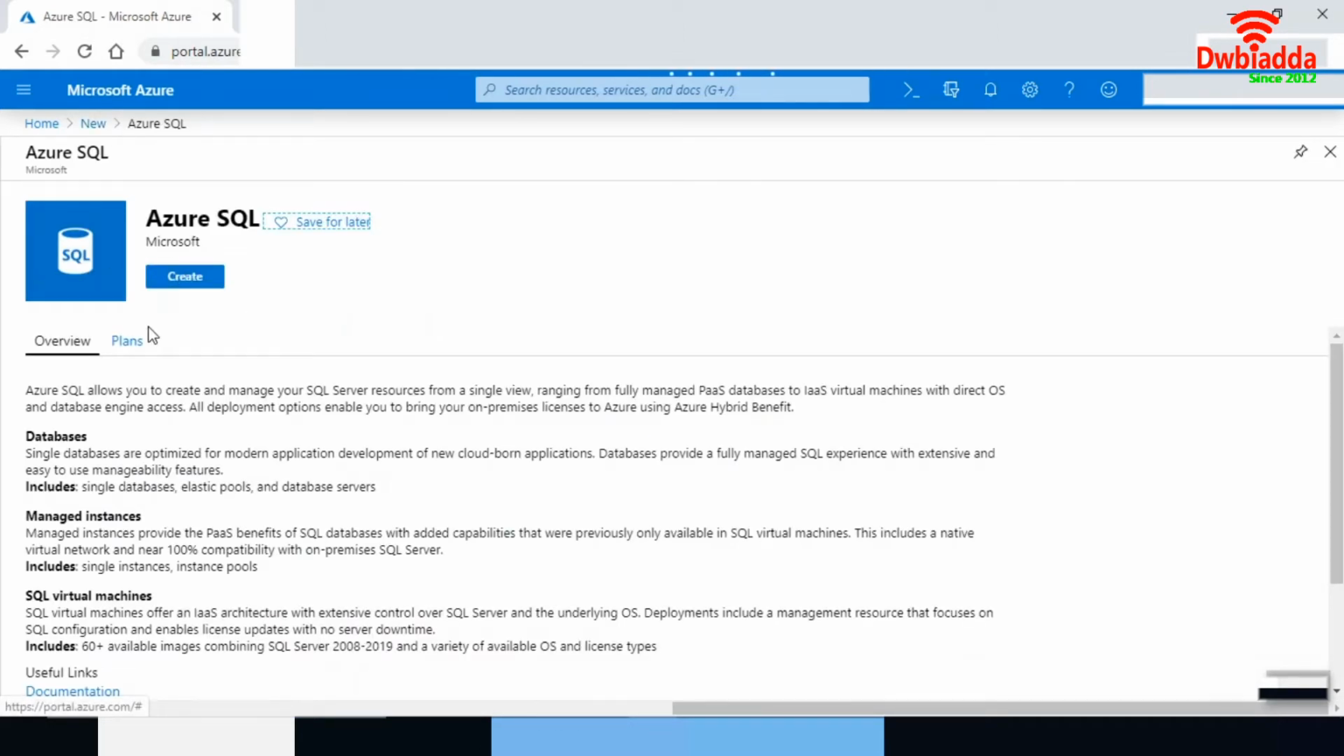If you see, Microsoft has provided different varieties of SQL database offerings as a platform as a service offering, as well as an infrastructure as a service offering. We can create a single database, or you can create a managed instance. A managed instance provides the PaaS benefits of SQL database with additional capabilities that were previously only in the SQL virtual machine. Or you can create a SQL virtual machine as well. So let me go and create this Azure SQL.